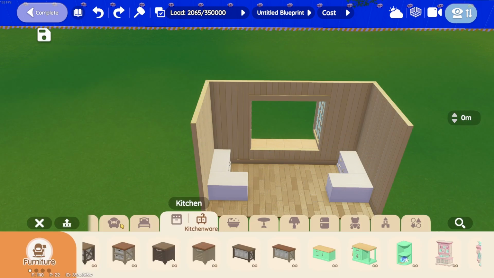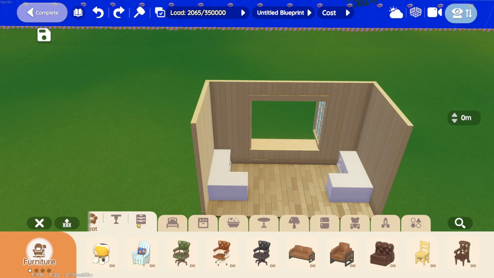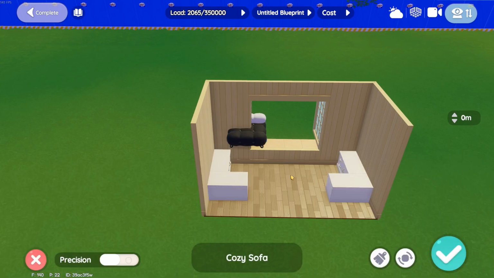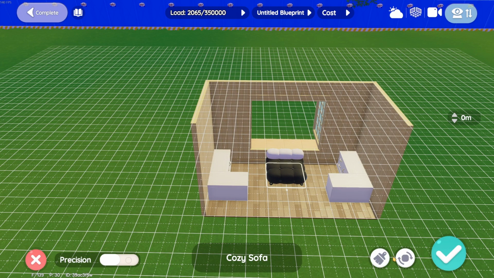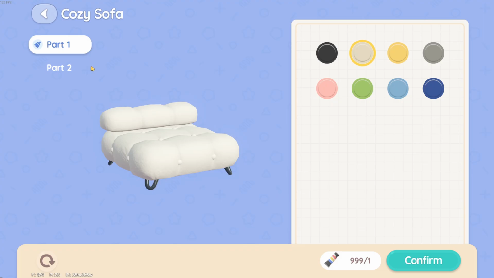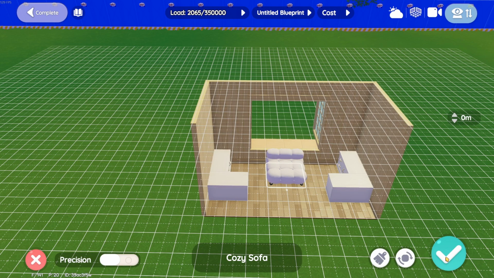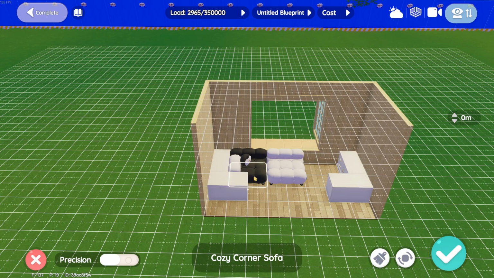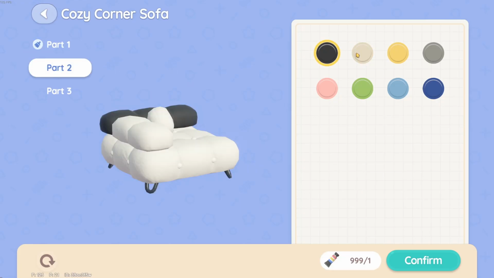Then we're going to need the penguin sofas, like these ones, the cozy sofa, sorry. And then I'm also going to color them. Place 1 here, and then I'm going to place the corner sofas here as well.